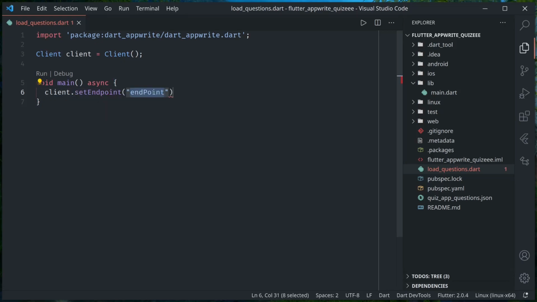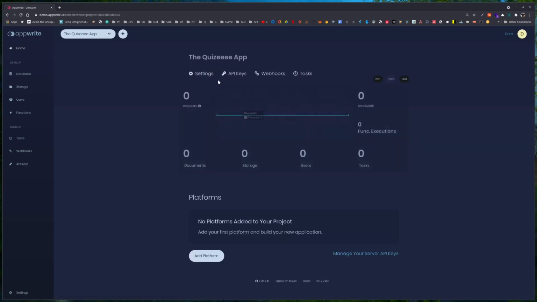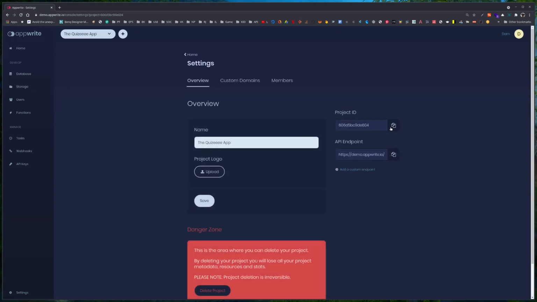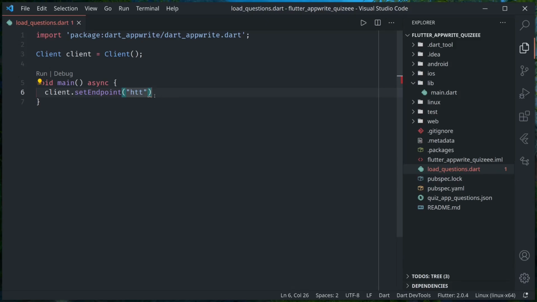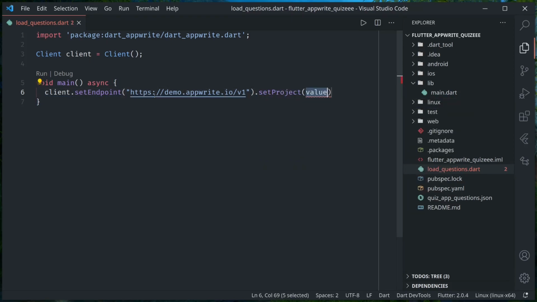Set endpoint. We can get our endpoint from our project. So let's go to home, settings. So this is the project ID and this is the endpoint. Let me copy. So let's set endpoint. This is the project ID. This is the endpoint. And set project. So this is project, and then finally set key.